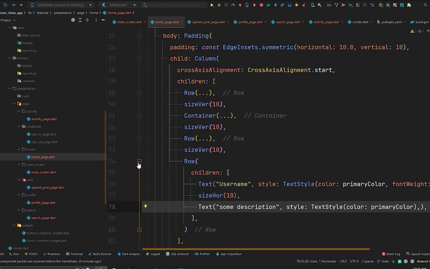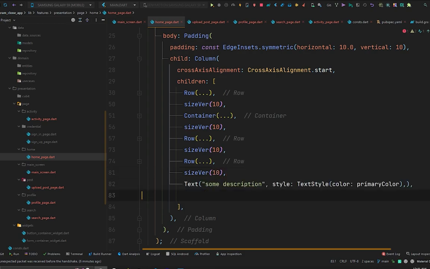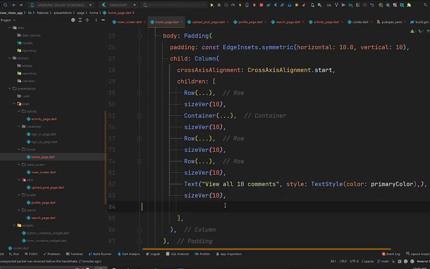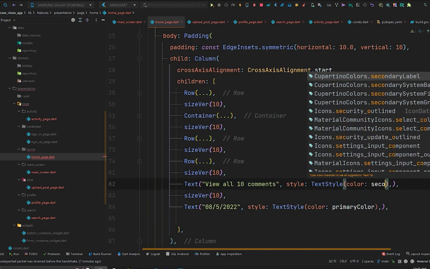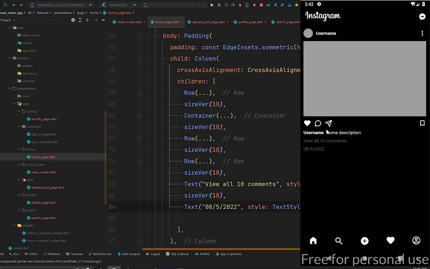Before closing, let's copy this some description text, and right after this row there will be some space about 10, and this time this will be view all 10 comments. That is simple text for now. Later it will change according to the comments on the post. And again copy this size vertical, paste it here, and copy this, paste it again, and that will be some date of 08 for now, some static date, and also change their color to dark gray color. Also this, press Ctrl S and check it out.